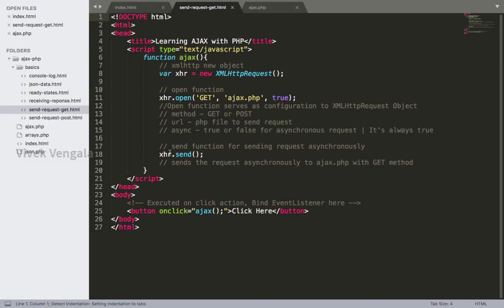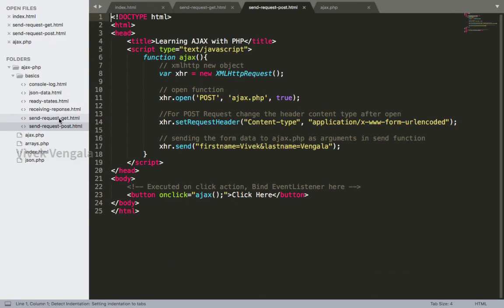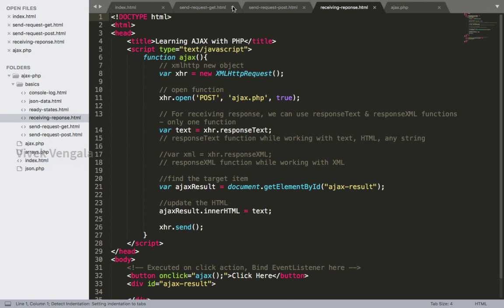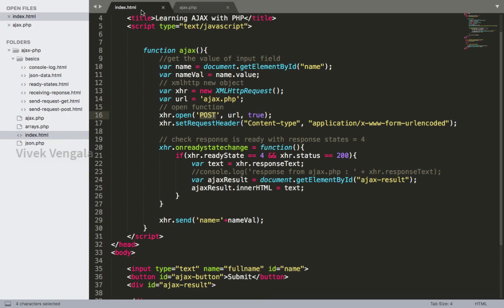And for a get request we had to pass this data through the URL, and for a post request I had to pass it through the send function. Then we have to always set the content type using setRequestHeader.